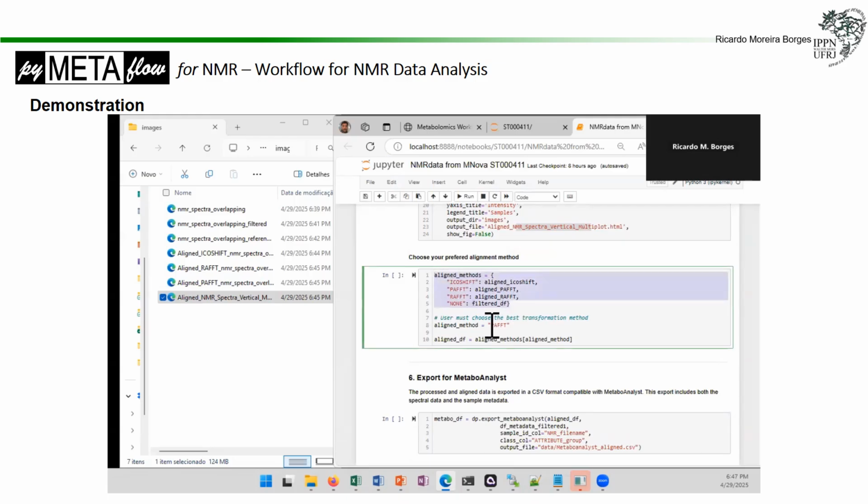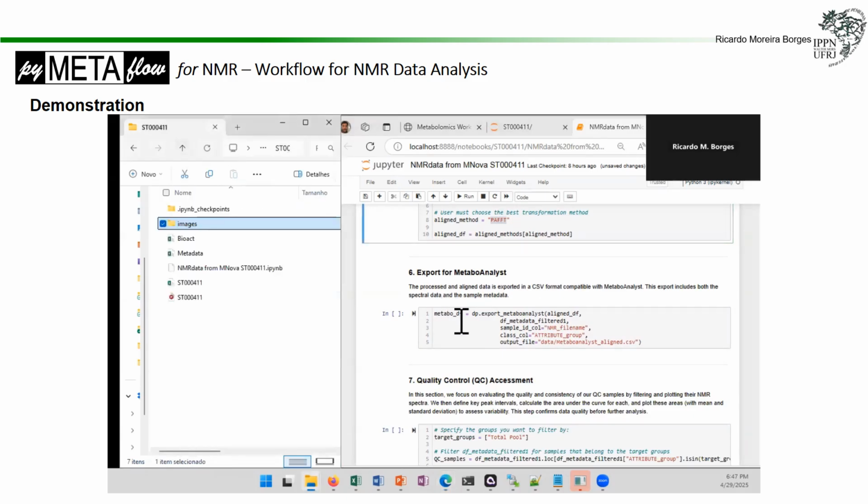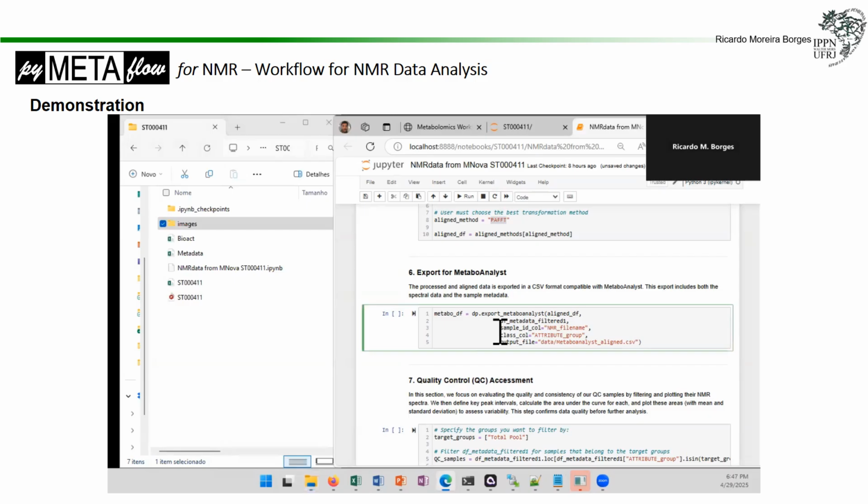So you decide which one you choose by clicking here. You can copy and click here, and it will create an aligned DF. In this case, I chose path, right? Well, as I told you, you can just export your data for the meta-analysis format and move forward to meta-analysis, or you can do the basic stuff here.